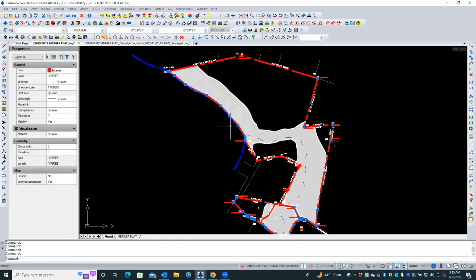Yeah, boundary on river. Why don't you just change that to boundary? All right. No, wait, you've got more than one thing selected. Press escape and then go back and grab it.